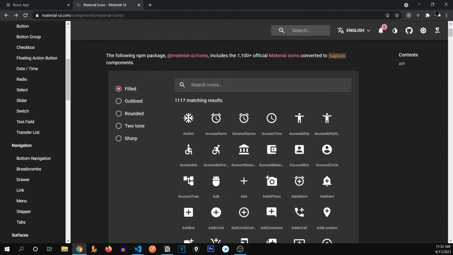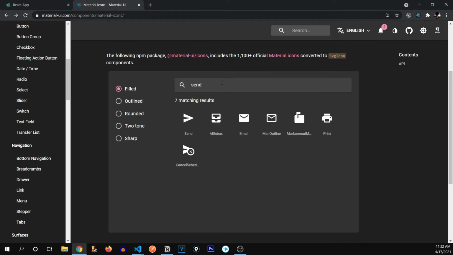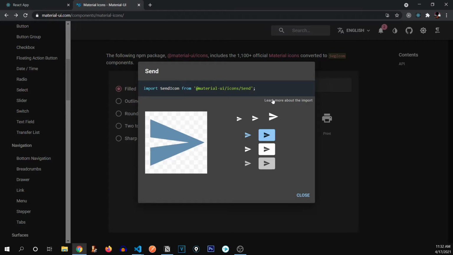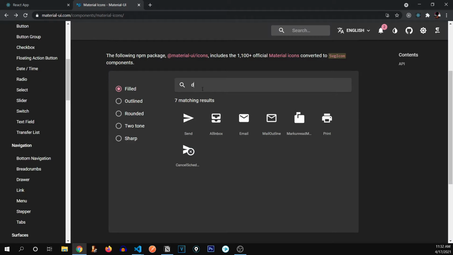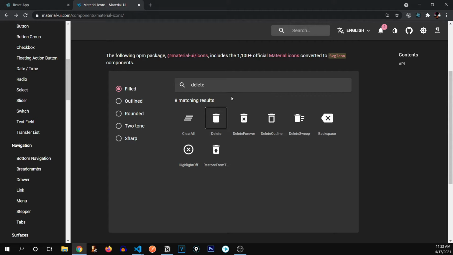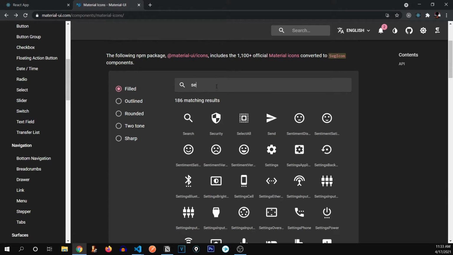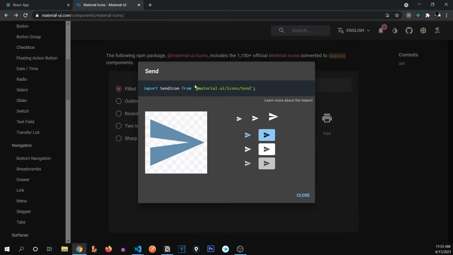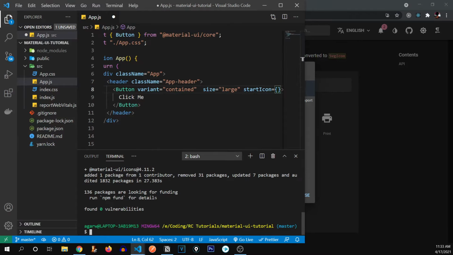So if we go over here and type send, you can see we have this send icon over here, which we can import by typing this line. And if we type delete, we have this delete icon over here. So let's just use it in our application. I'm going to use send icon. Let's copy it. And as you can see, our Material UI icons has installed successfully.